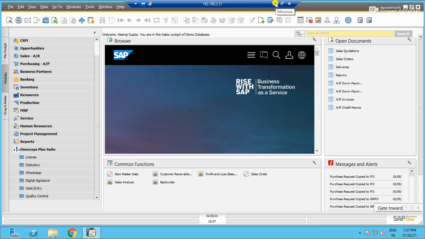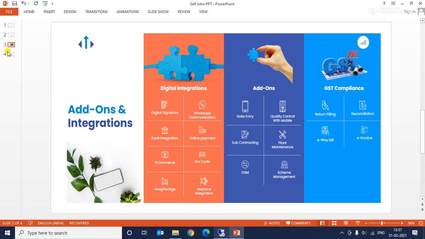So this was the complete functionality related to the gate entry add-on in SAP Business One.